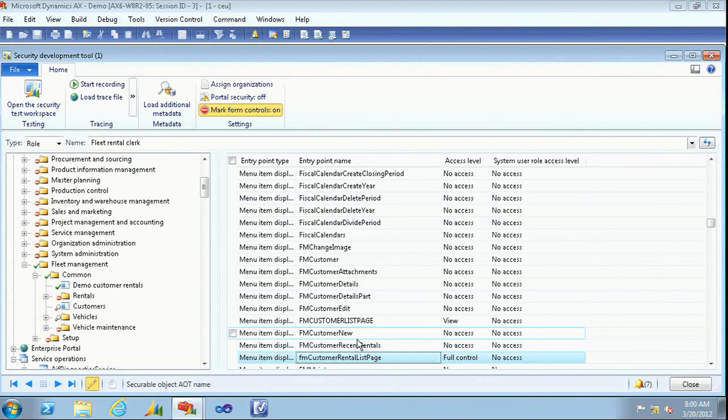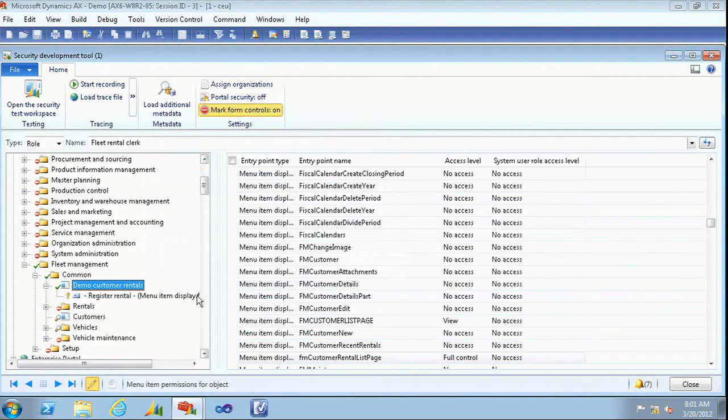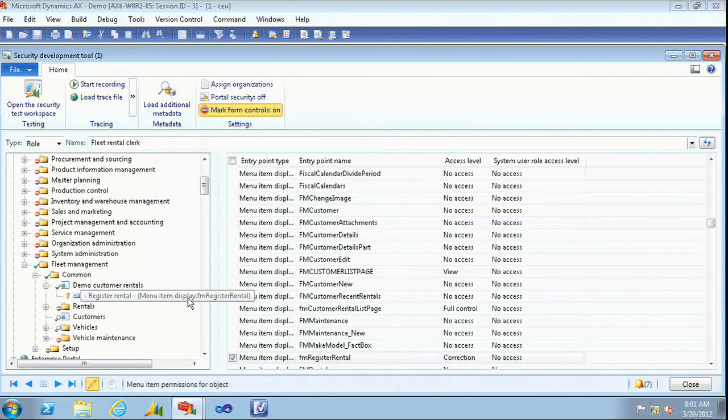So now, as developer, I want to figure out which menu items are actually added on the form, because we also need to grant access to those. So what I can actually do is I can select my menu item and right-click it. So there are several options in this context menu. I will walk you through it step by step. But for this scenario, I will select the Discover sub-menu items. So what this will do is it will browse through the form and collect all the menu items that are added on that form. So let me just go ahead and click it. So now you can see it discovered our register rental menu item that we added on the form.